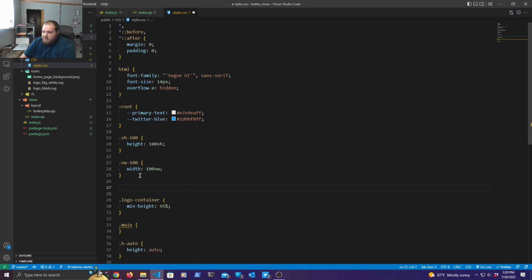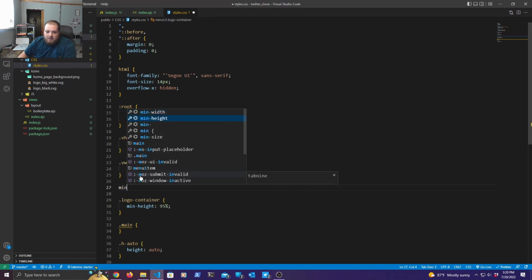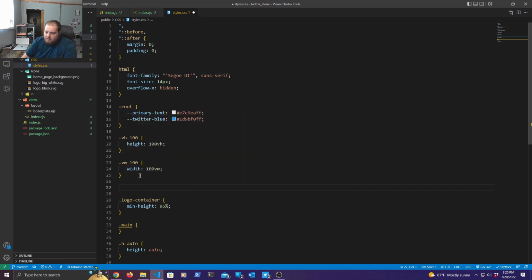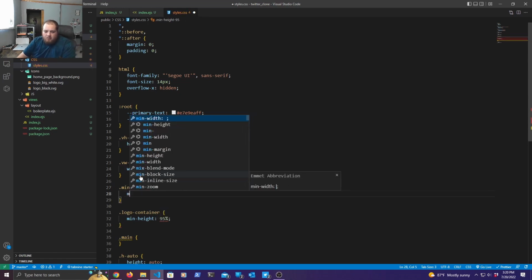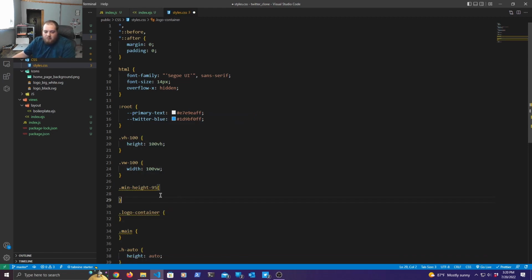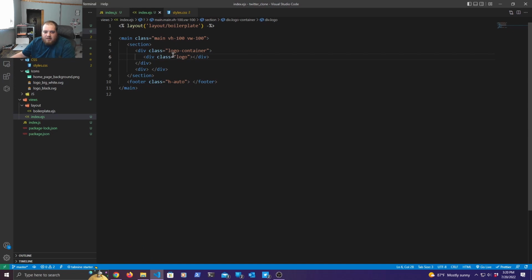Actually, let's do that so we could duplicate that to the other side. So min height, dot min height 95. Or we can just copy this. Actually, cut that out, paste that there. And we'll add that class to not only this, but we'll also add it to this as well.